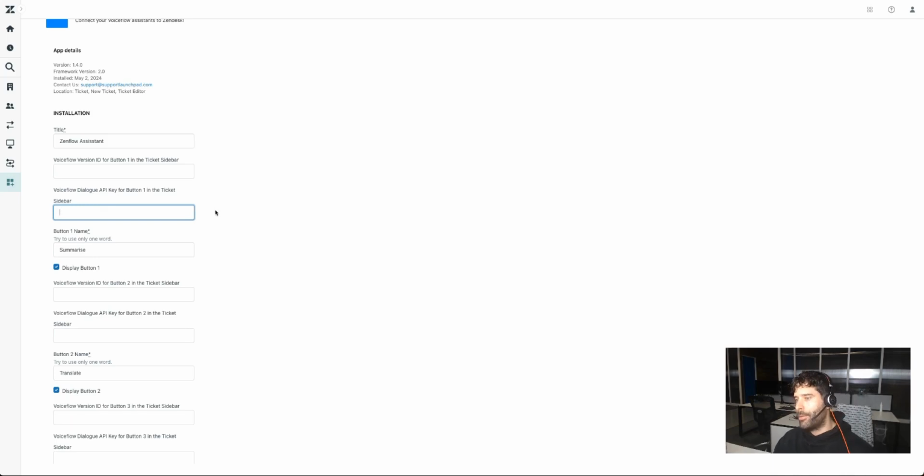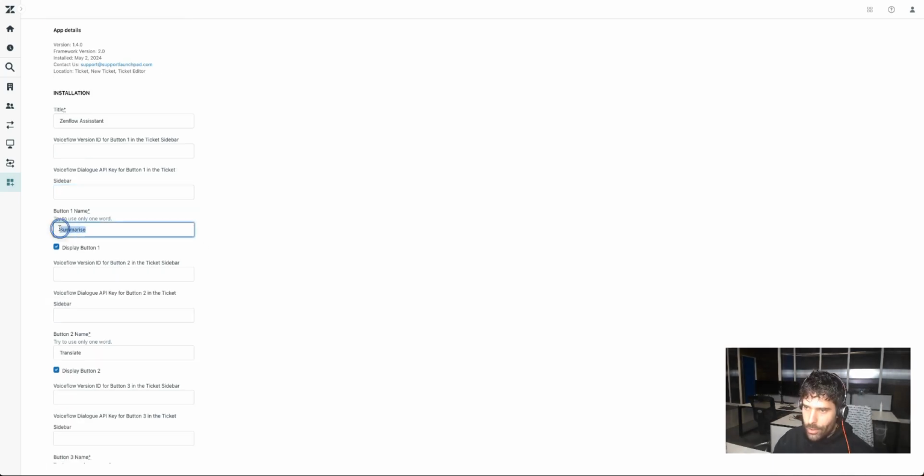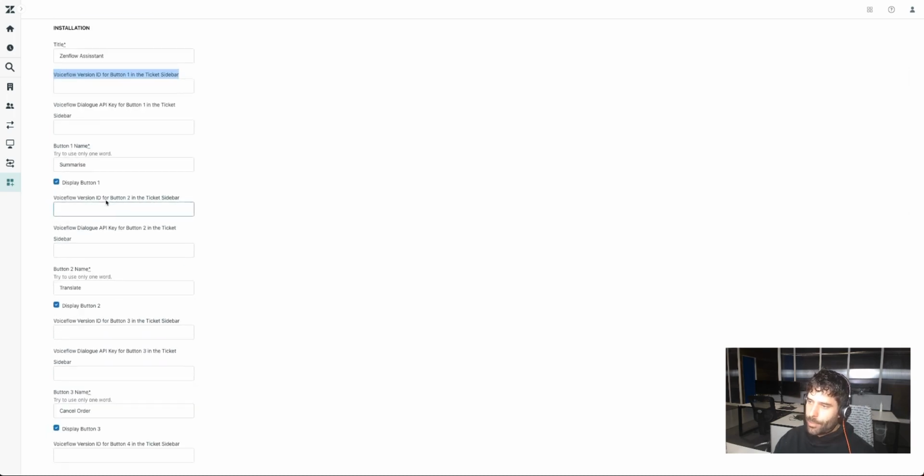So you can have up to 8, so we had 8 buttons. And this is also where you change the name on the button that you want to display, and if you want to show or hide that button. Everything is labeled, so you have version ID for button 1, dialog API for button 1, name for button 1, and display for button 1.